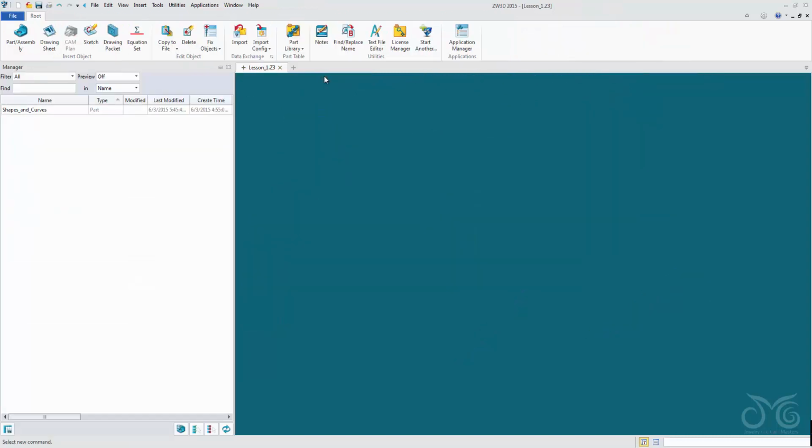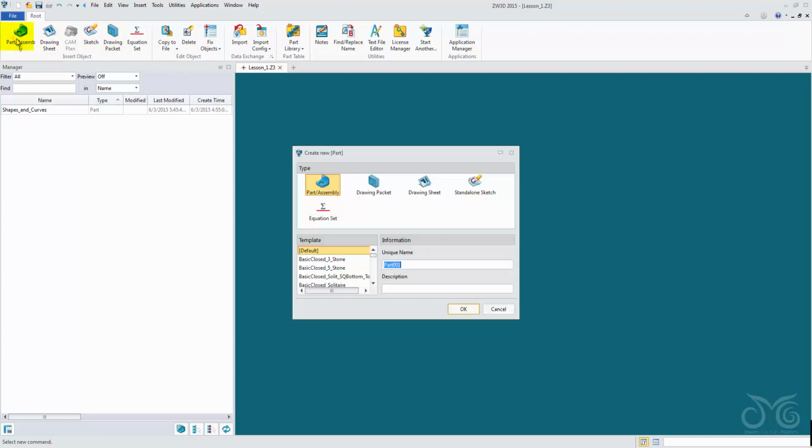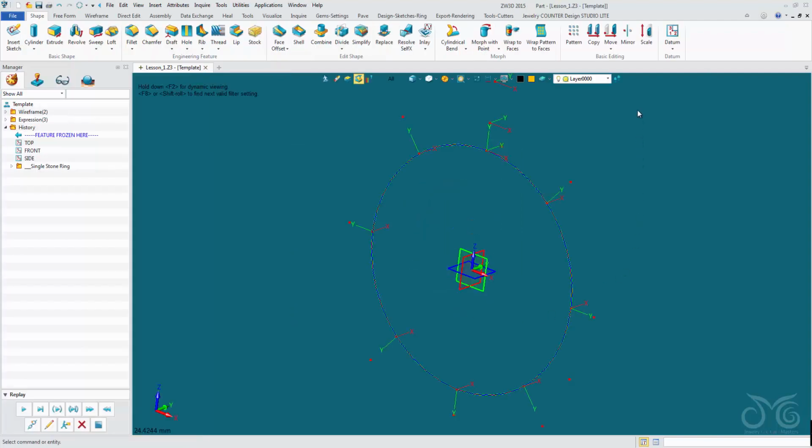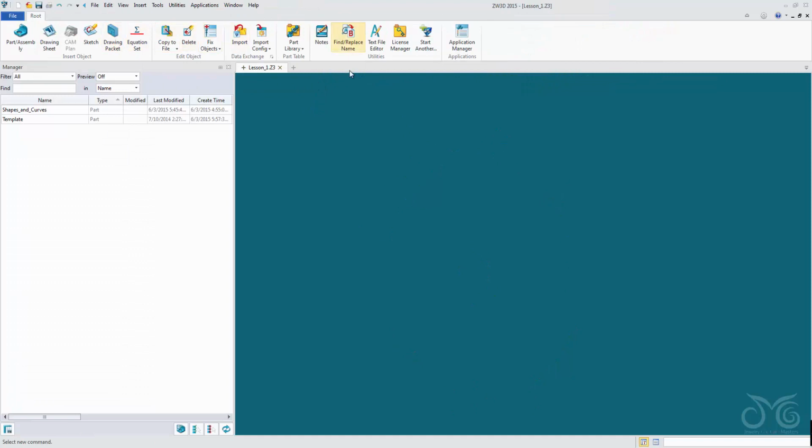Let's exit, and in the root object we're going to create a new part. Left click on part/assembly. I will use a template just for the purpose of showing you one. Basic closed solitaire. Name our part. OK. And we have created our part. Here is our part name in our file name. Let's exit the 3D environment into our root environment, and as you can see, we now have two parts in our one file.